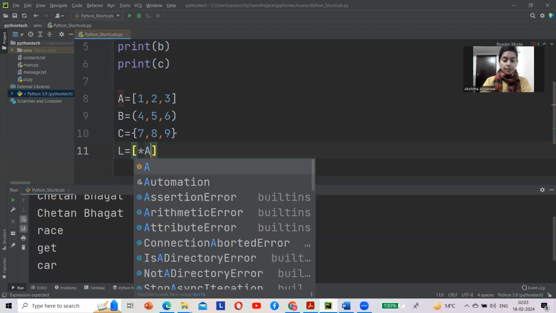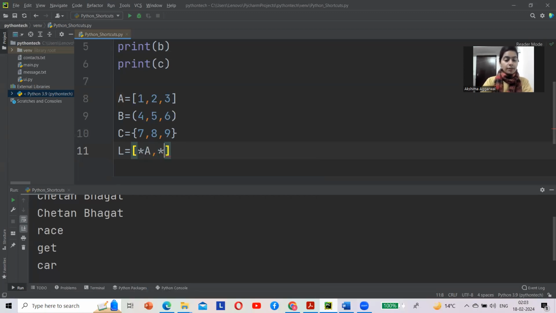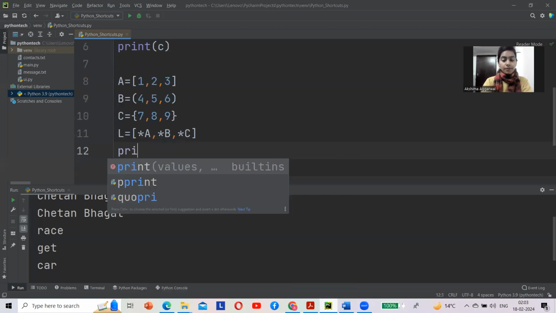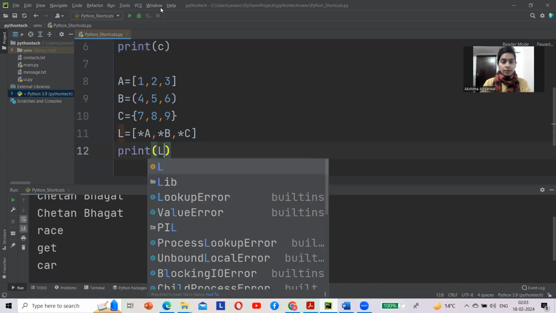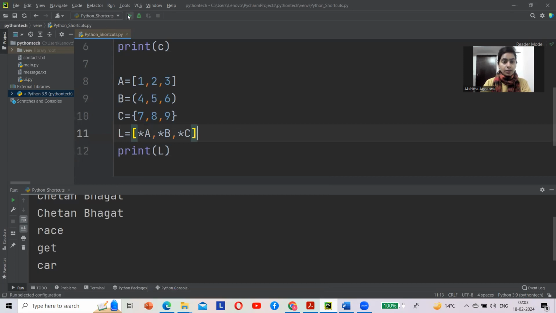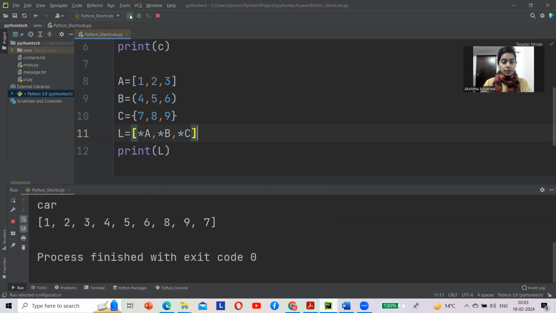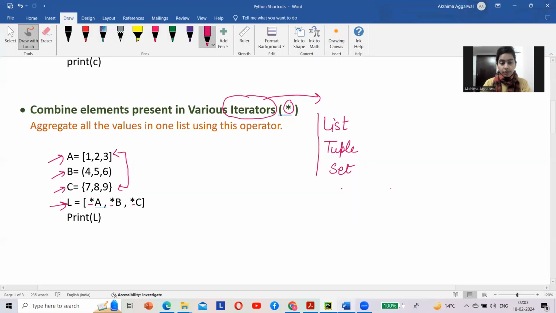The asterisk sign. Let's print L. Let's run the code. Now you are able to see we have combined all the elements present inside the list, tuple and set. See the next shortcut.